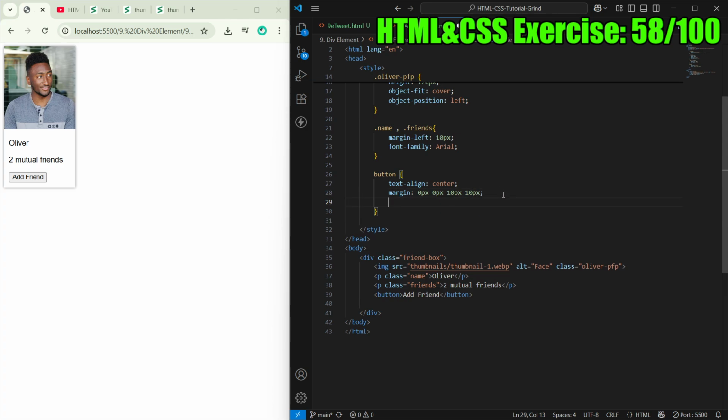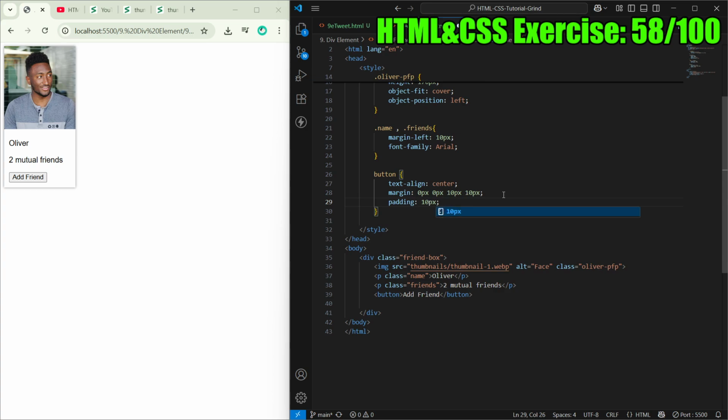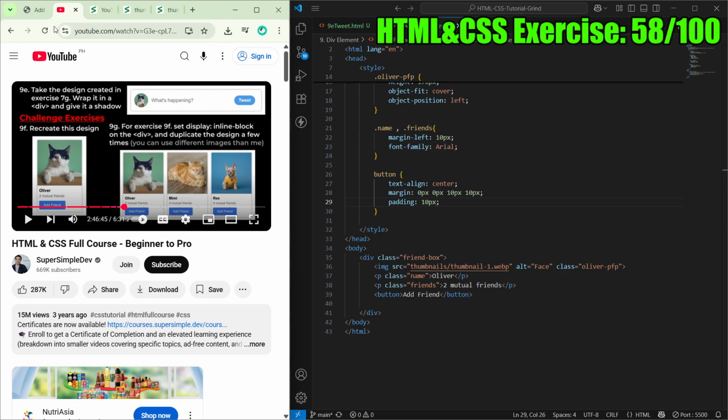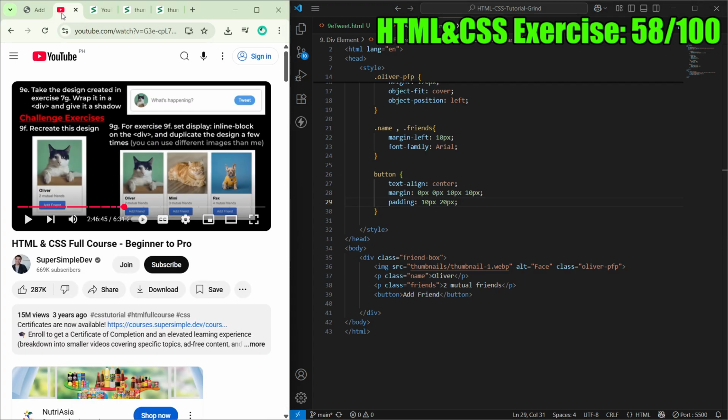Padding. I'll give it 10px. Is that enough? Okay, 10, 20px, 10px. Ah, top and bottom, left and right. There. I think that's good enough.